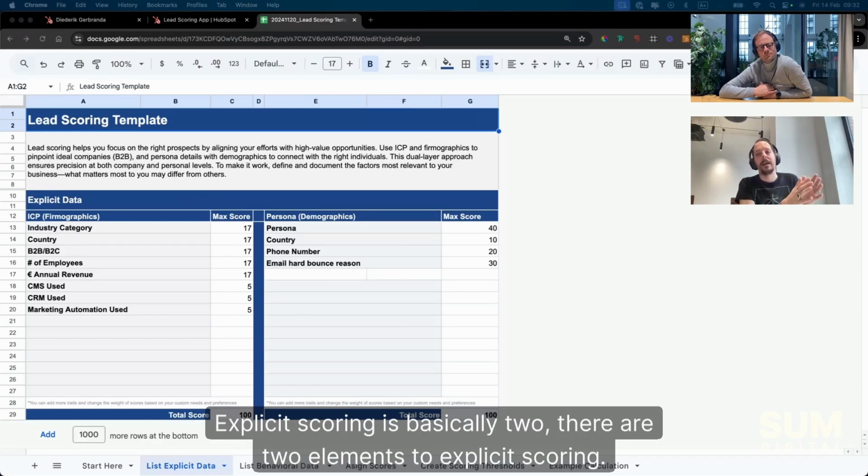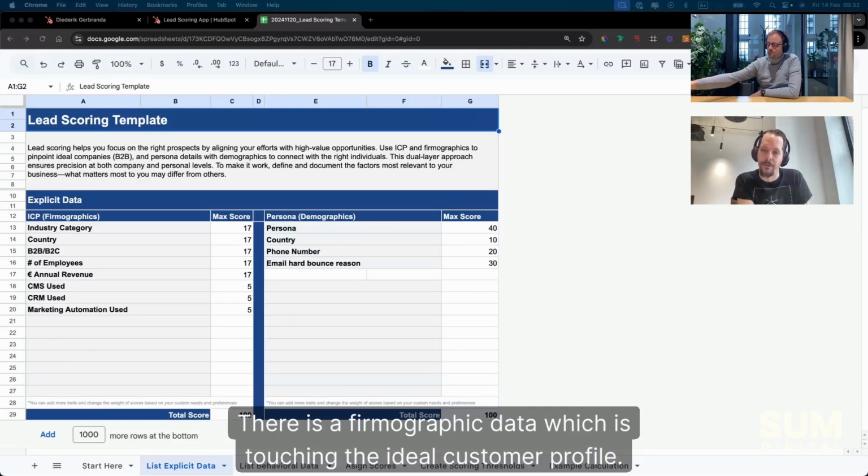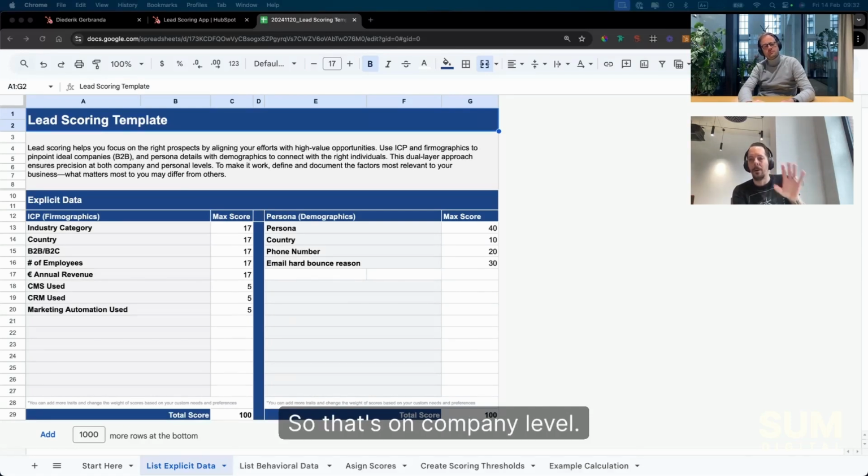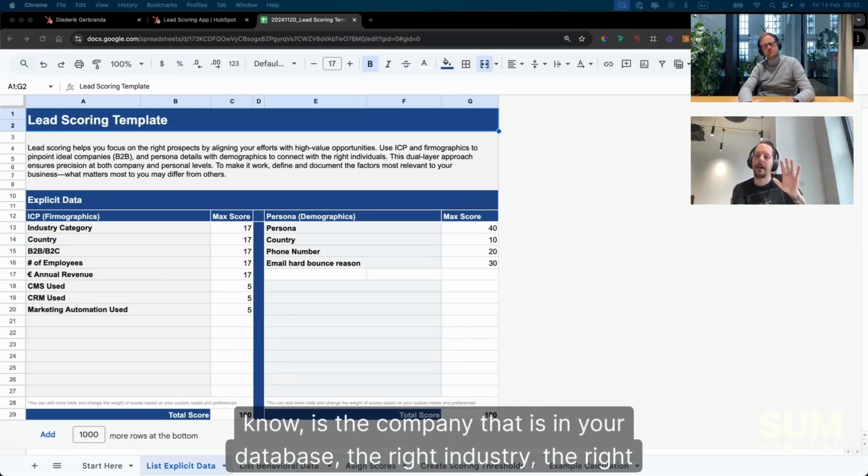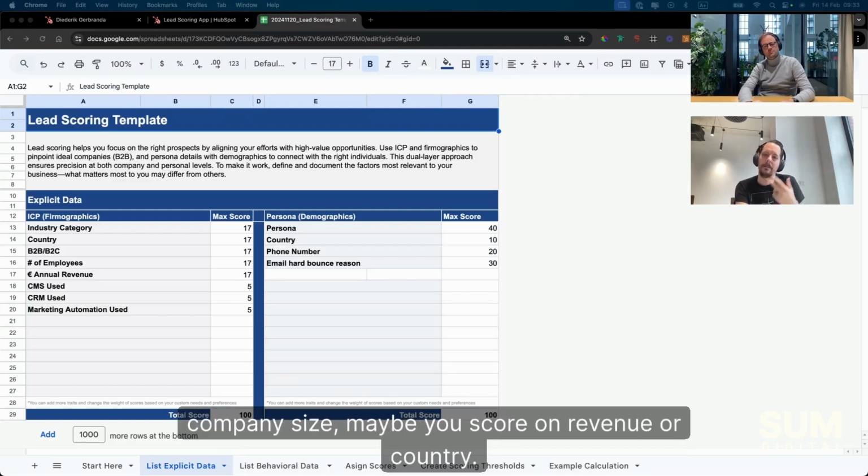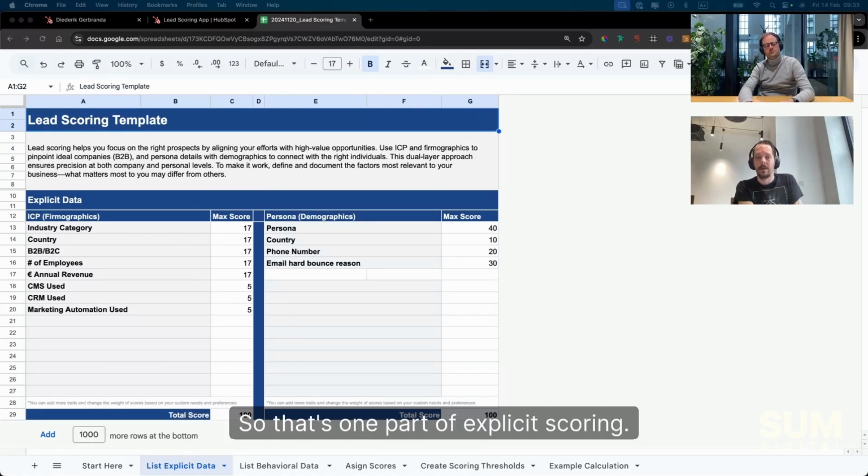Explicit scoring has two elements. There's firmographic data, which touches the ideal customer profile. So that's on company level. Is the company that is in your database the right industry, the right company size? Maybe you score on revenue or a country. So that's one part of explicit scoring.